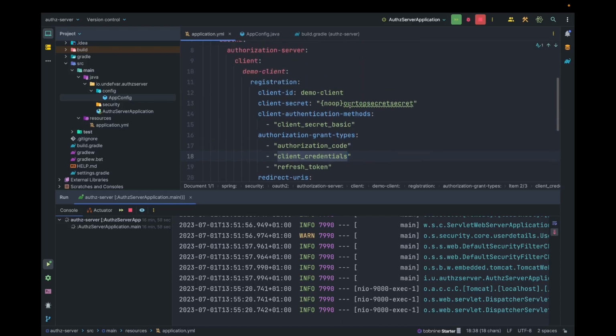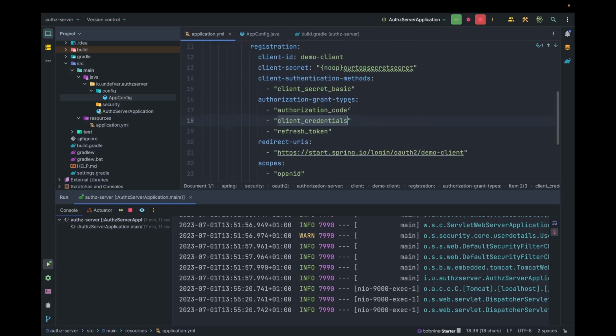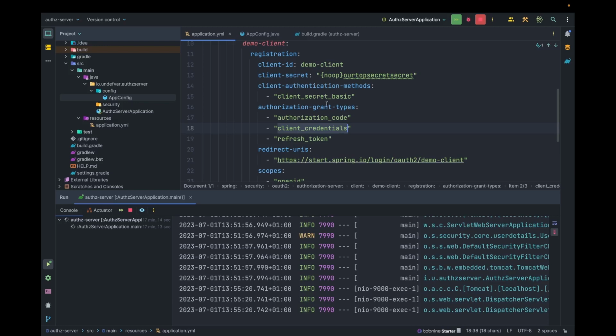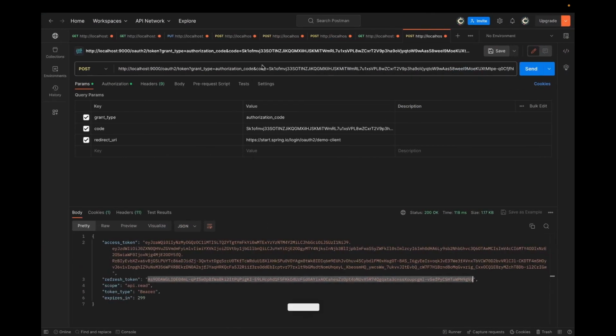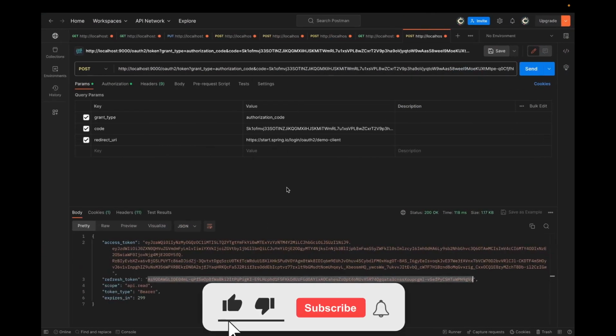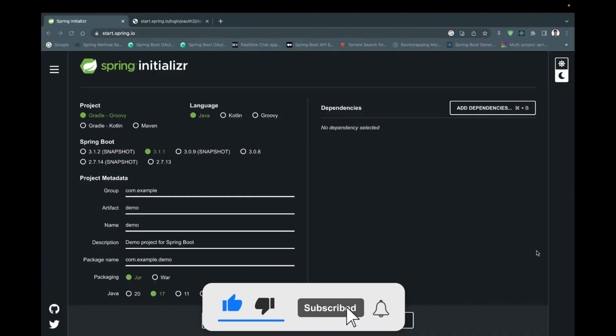So to make this more interesting, the next thing we're going to do is set up a resource server with some resources. We'll have a few endpoints, and then we'll secure those endpoints and try to access them using the token that we get from our authorization server. So let's try to do that now. You already know how we do it.